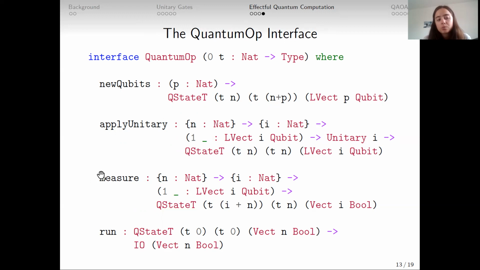And finally, we wish to be able to measure some qubits. So here, once again, we specify the names of the qubits we wish to measure with a linear vector. And we go from a state with i plus n qubits to n qubits, and we return a vector of classical information, Booleans, with the results of the measurements. And all of this is executed inside the run function.